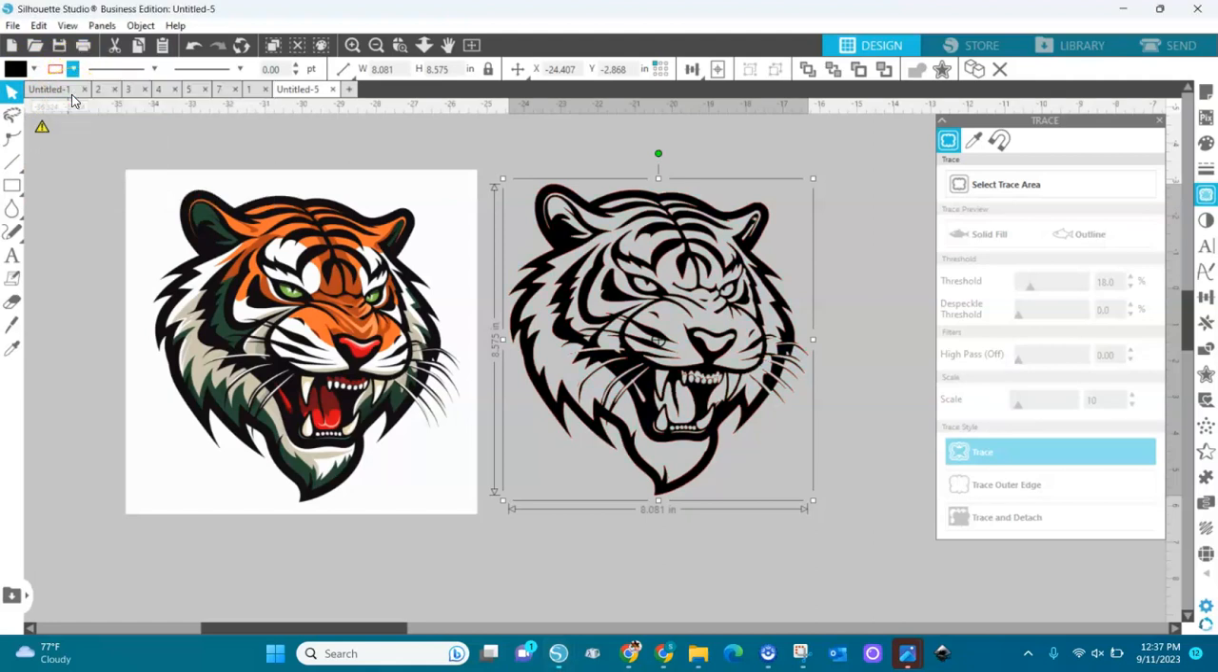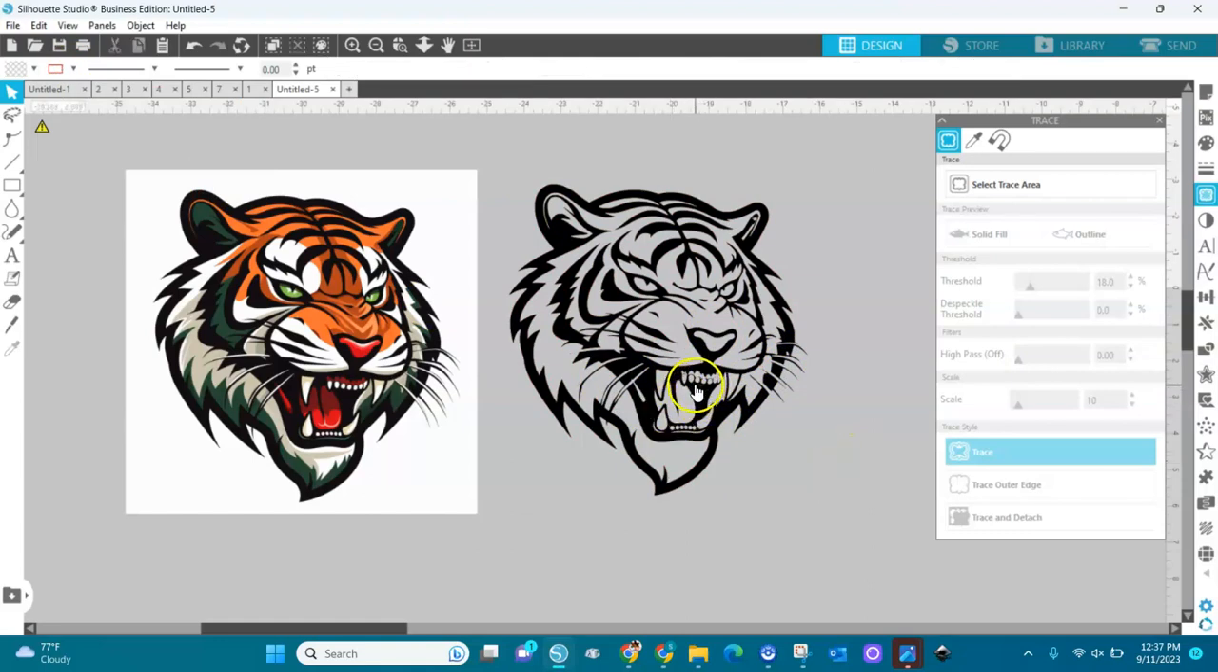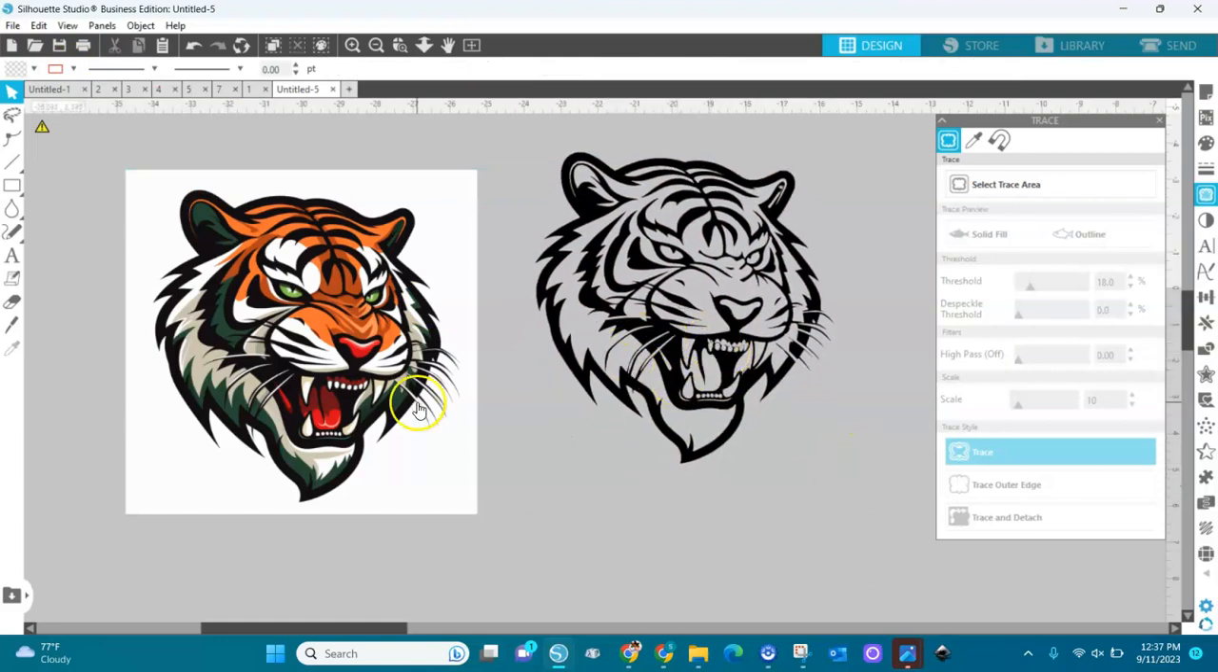I'm going to take the red line out. And you see how cute it is. It came out really well. Ooh, I have the teeth there too.